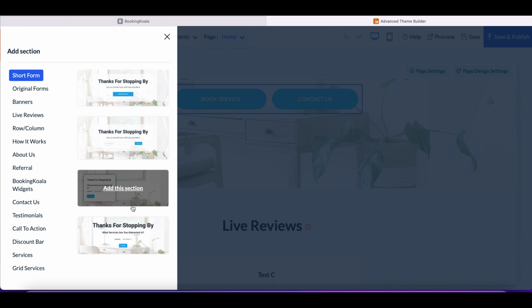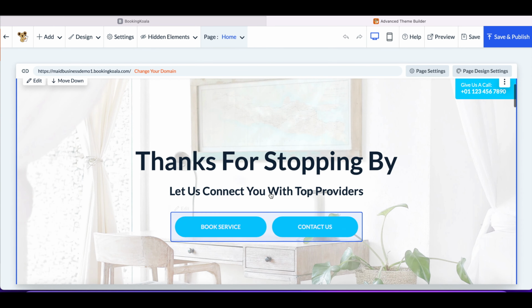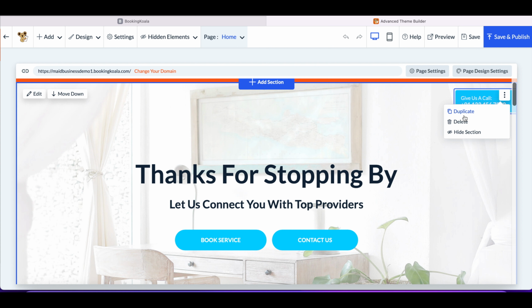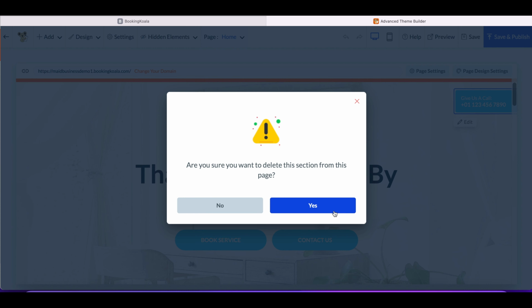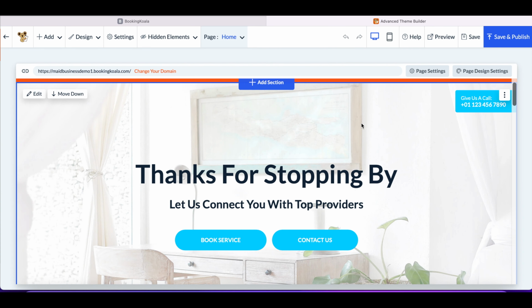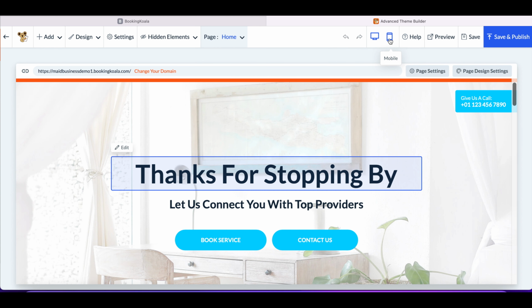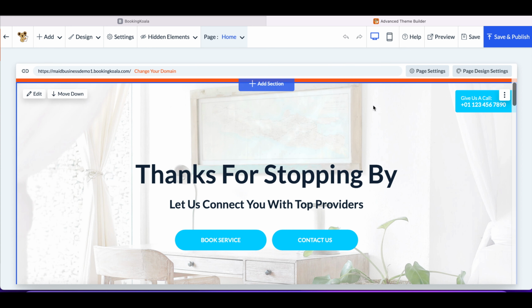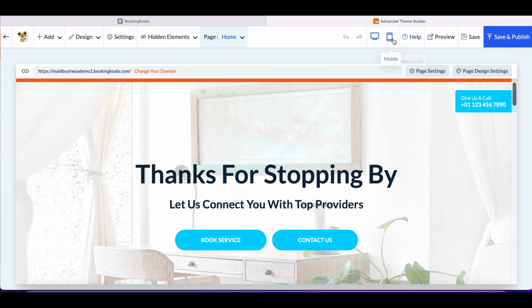So if you want to, let's say, change this, and you don't want to have this but you want a different banner, you can do that. You could delete this, which would remove it, or you could hide it and keep it that way for mobile devices. So someone comes in from mobile, you could have a different website on mobile than on desktop if you hide it from here but keep it on mobile.